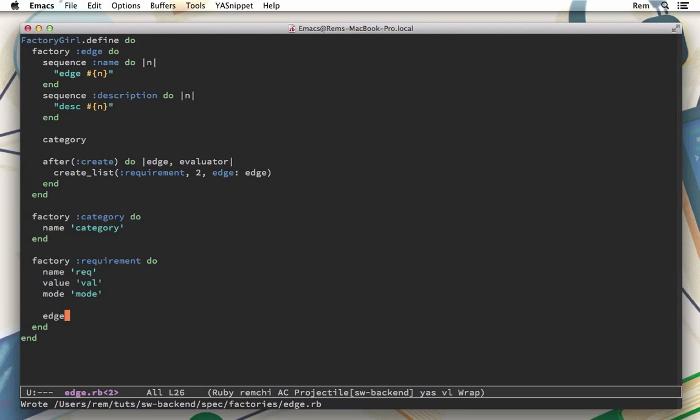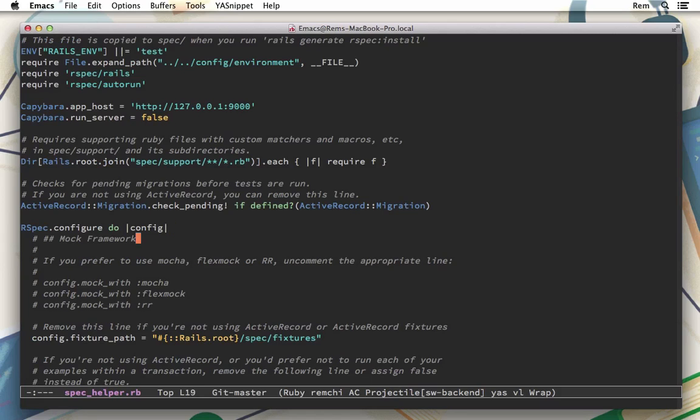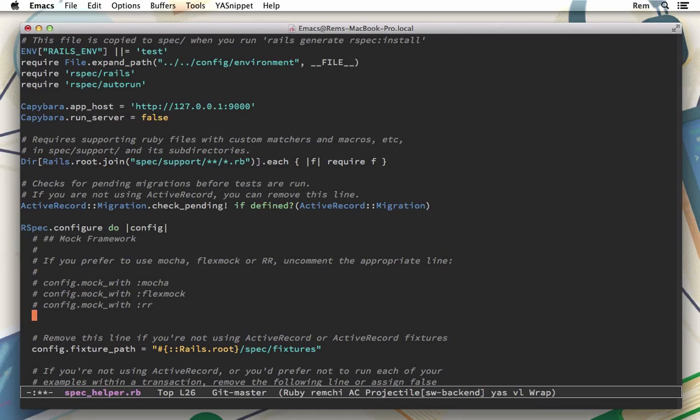We have the age factory, category factory, and requirement factory. Also, to not specify FactoryGirl in our tests, let's go to spec helper, and inside of it, let's add configuration for it. So we do config.include, and we include the FactoryGirl syntax methods module, like this. Okay, so now we have our factories, and we're ready to create our scenario.